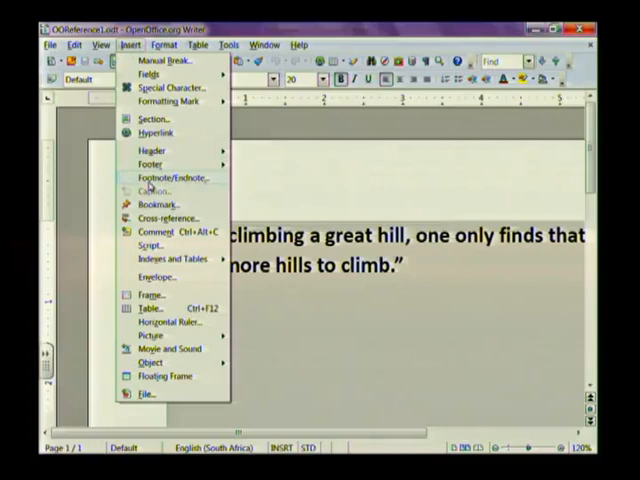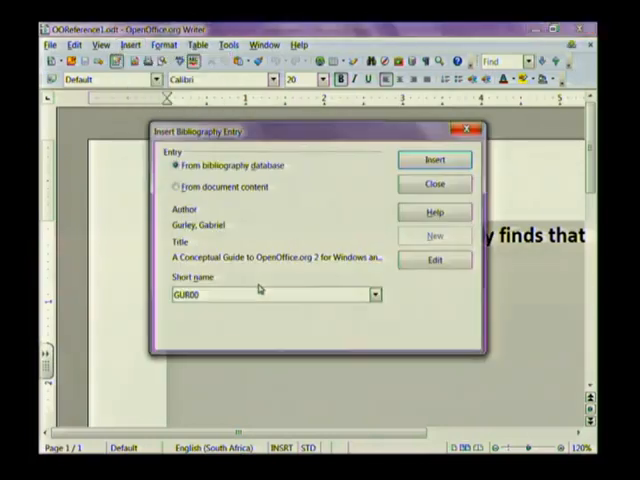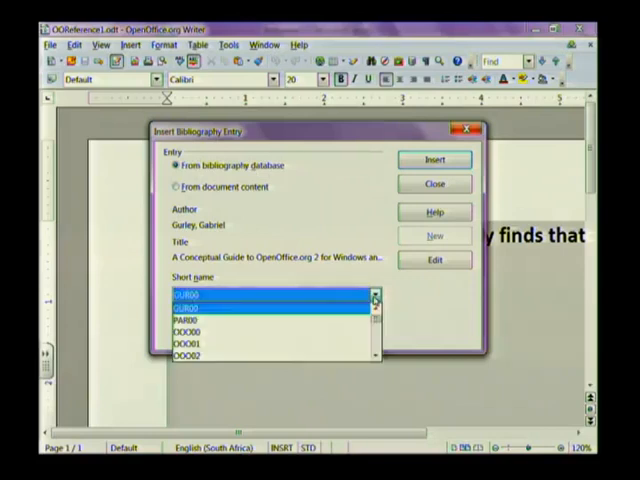Right, so now we've added the different fields to our database source, and now you can use the Insert menu to insert your different fields. So you can go to Insert, Indexes and Tables, Bibliography Entry. Yes, I've inserted the data into my database, so from Bibliography Database, and you'll see here at the bottom there's your little short name or your reference.